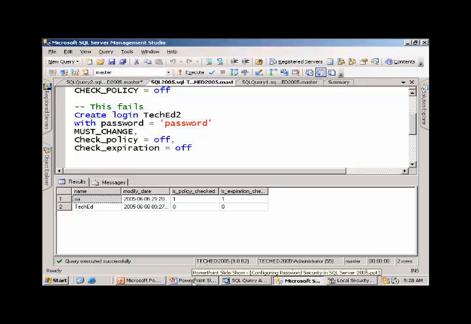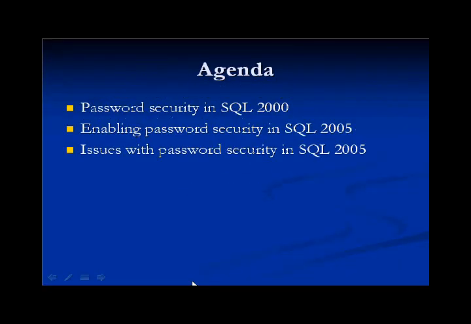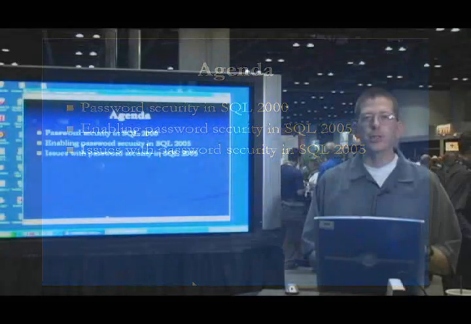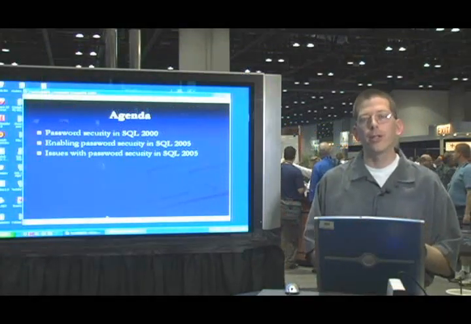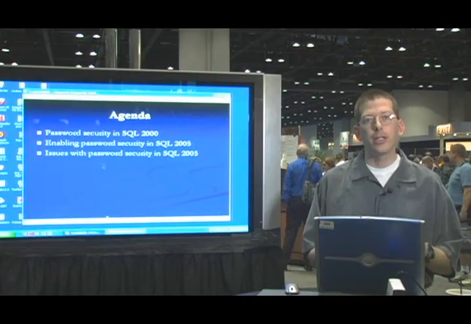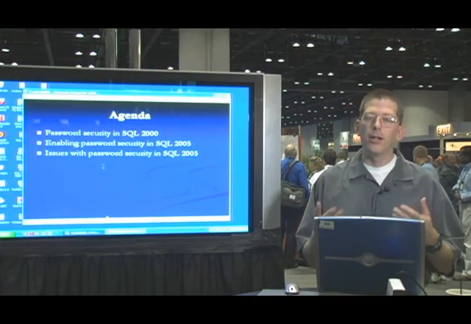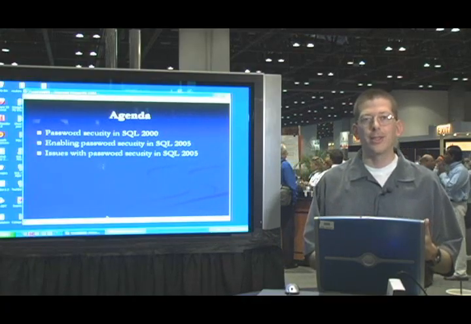So let's go back to PowerPoint really quick and see what we've talked about. We talked about security password in SQL Server 2000, how it was hard to audit. We've talked about enabling password security in SQL Server 2005 and how we really need to make sure that as an administrator we set up those accounts and we know whether we've got password security on or off, and we can query the SQL logins table to see if that's set on a particular login.